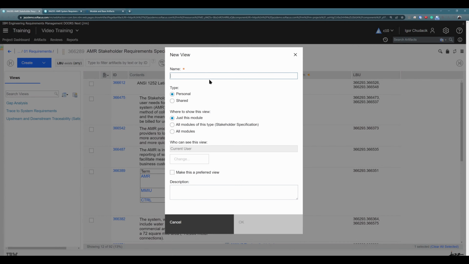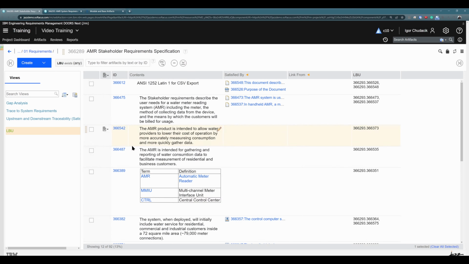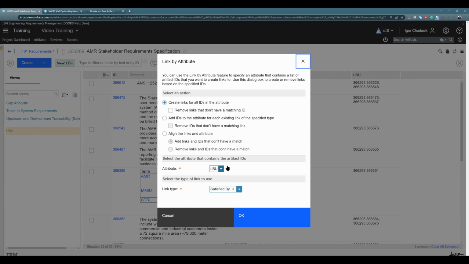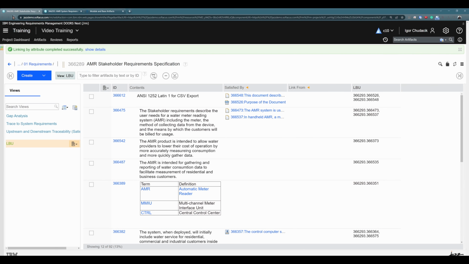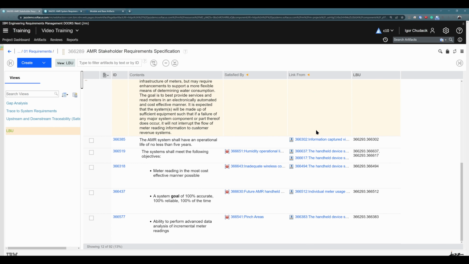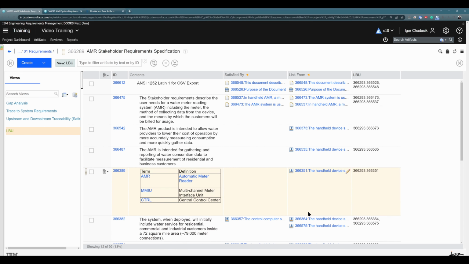Now we will save this view, link by attribute. I will leave everything as default. It's okay. And now by clicking on this icon near the view, you see, you can use link by attribute and you have the exactly same menu. So I would like to create links for all IDs in the attribute. Use LBU attribute, but now use link from. Excellent. Okay. Refresh.